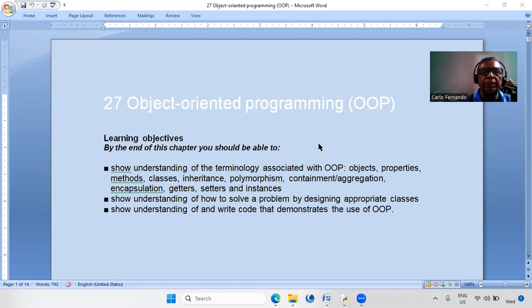Chapter 27, Object-Oriented Programming, for short OOP, and some say OOP. What are the learning objectives? By the end of this chapter, you should be able to show understanding of the terminology associated with OOP: objects, properties, methods, classes, inheritance, polymorphism, containment or aggregation, encapsulation, getters and setters, and instances. Whole lot of new words, but not to worry.